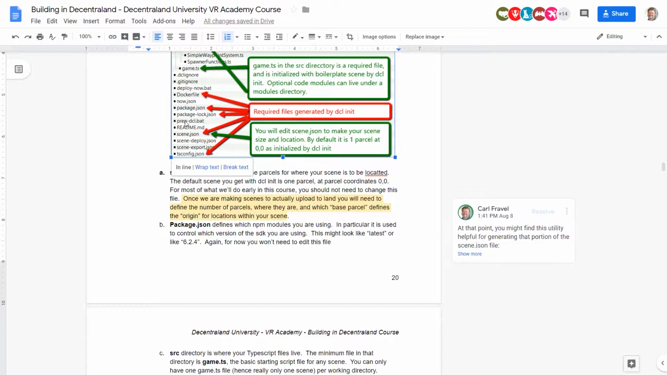I have a couple of other batch files here, deploy now and prep DCL batch. They just contain a number of different DCL commands or now commands that I would typically have to type out one at a time. And instead, I just put them all in a batch file so they all run at once. Examples of those are also in that supplementary document.